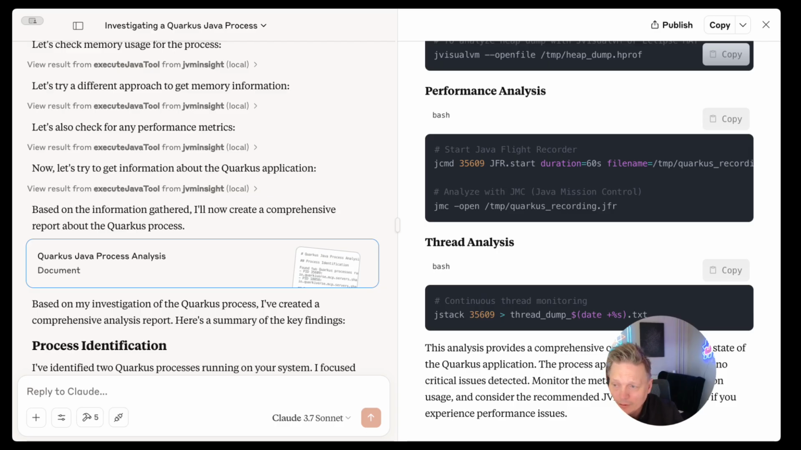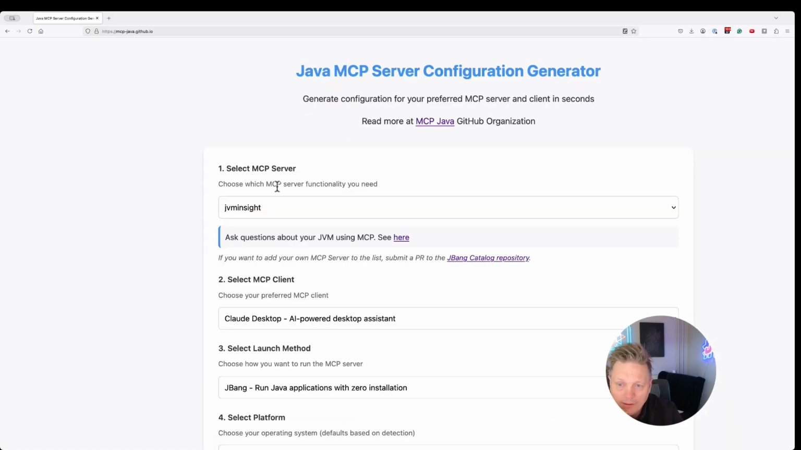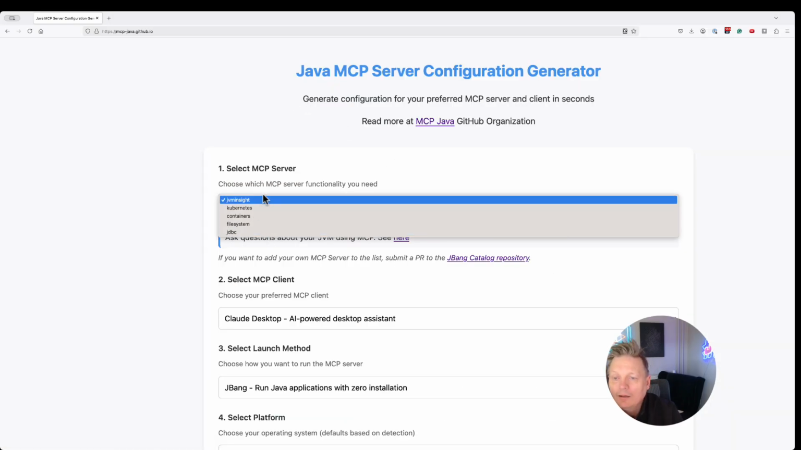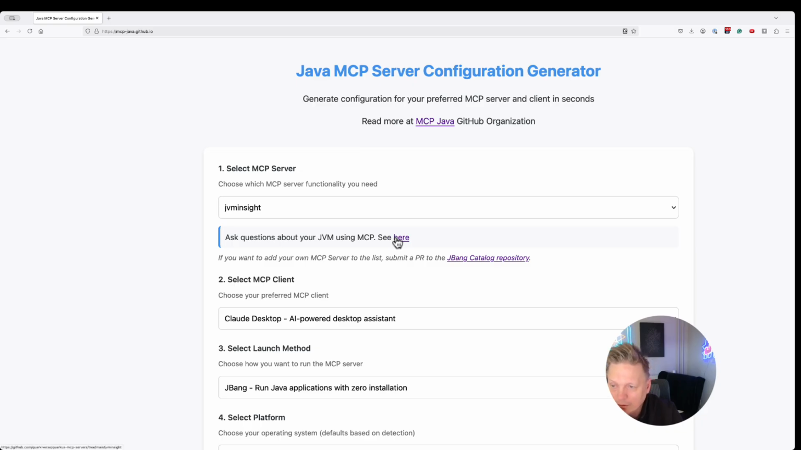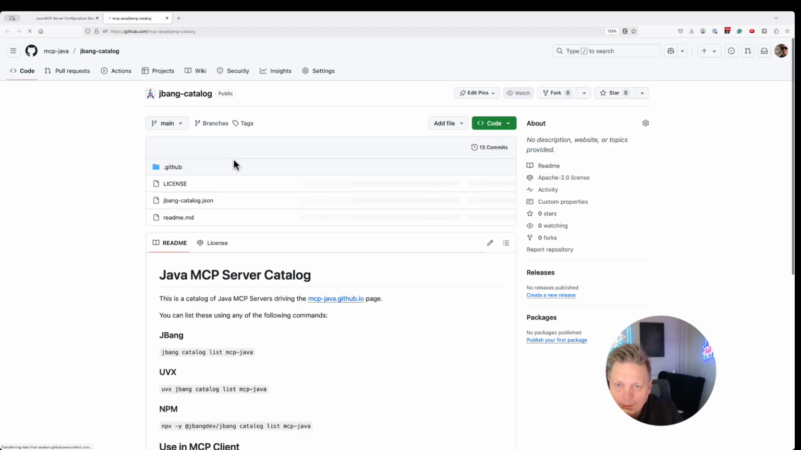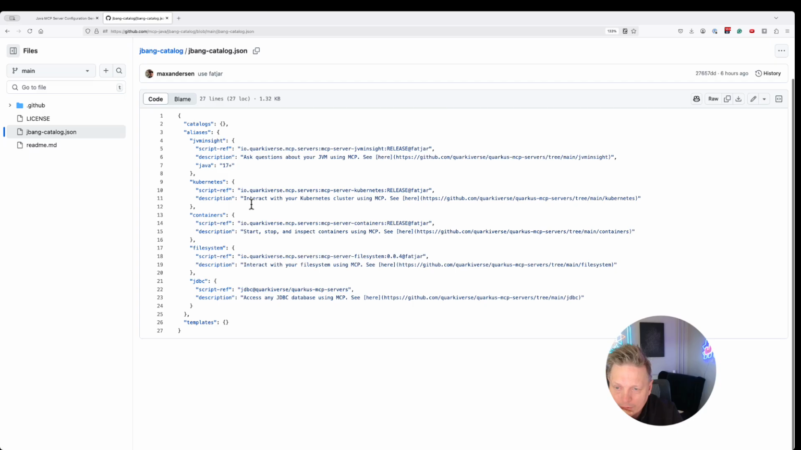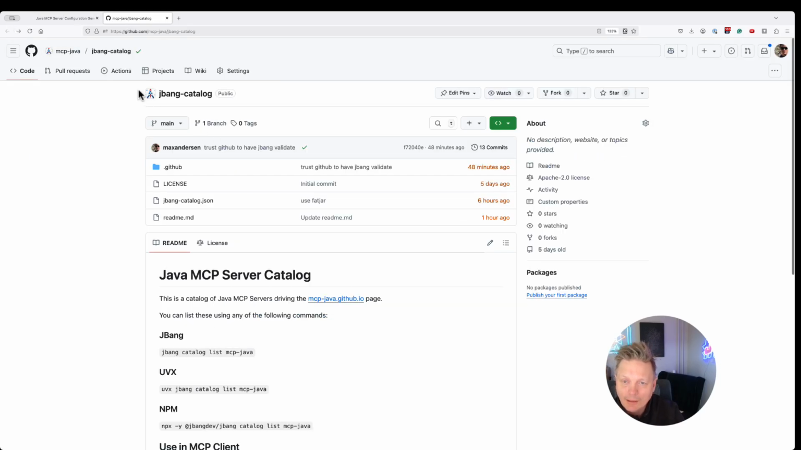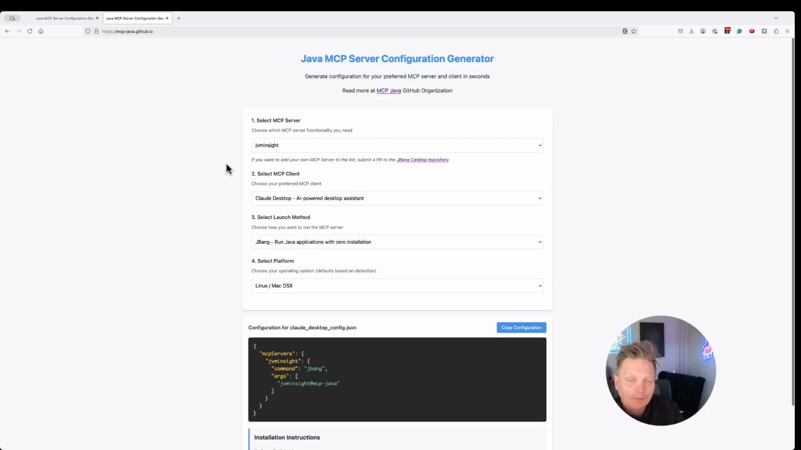My whole thing was that by using this JVMInsight, I get to use all these different things. And if you like it, come and contribute. It's just a matter of adding your example into the JBang catalog. So here's the catalog. It just says the Maven location for the server, and you're up and running. It can be in a Maven repository, it can be a GitHub release, anything that JBang can run. And if you do it, it gets added automatically on that page, and everyone can find it that way.